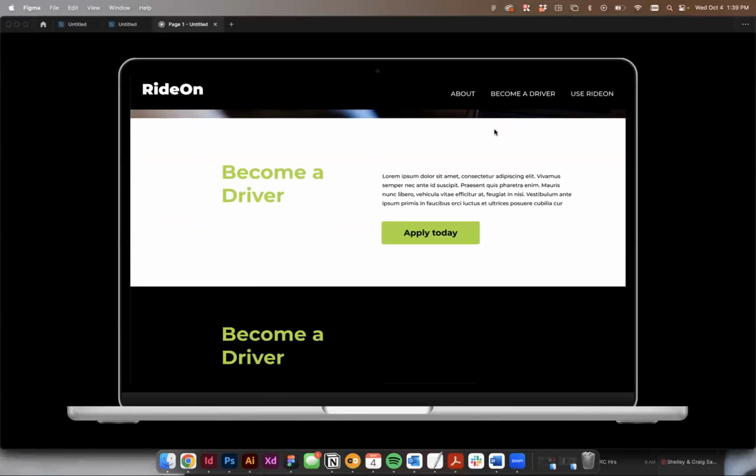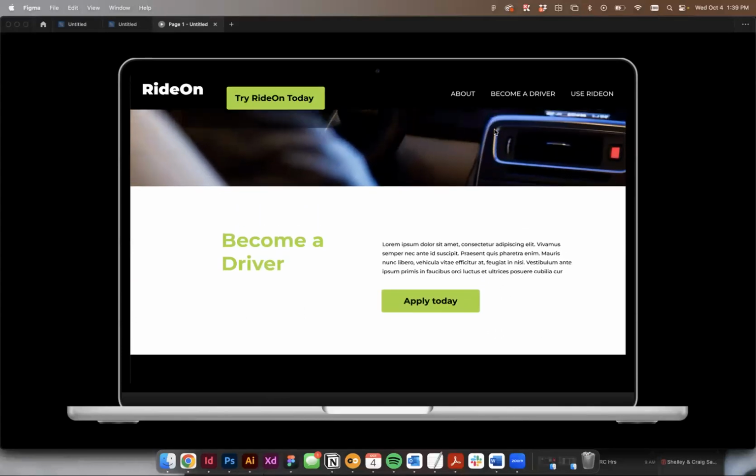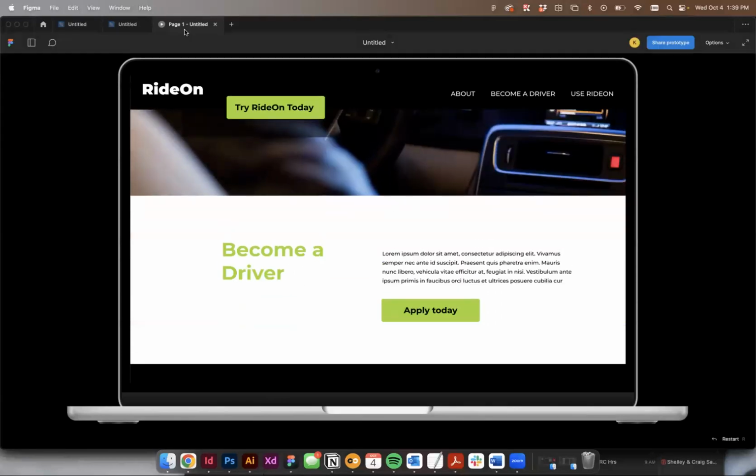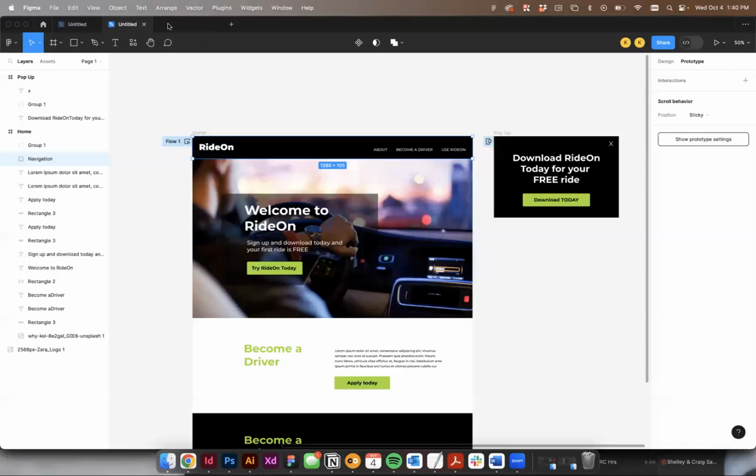So if I'm scrolling through, you can see what happened with that button. That button is now going on top of that navigation, which is something we do not want. So if we use that sticky, we need to manually make sure that the navigation stays at top.